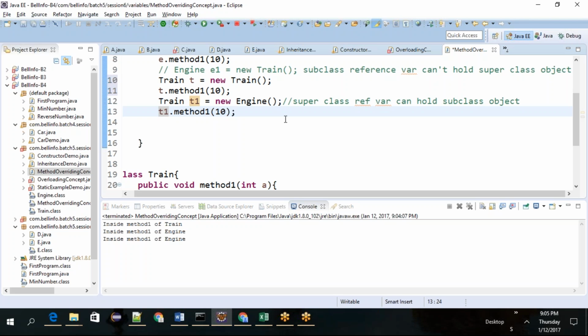And runtime polymorphism can be achieved through method overriding. In method overriding, there is one interesting concept: a subclass reference variable cannot hold a superclass object, but a superclass reference variable can hold a subclass object.